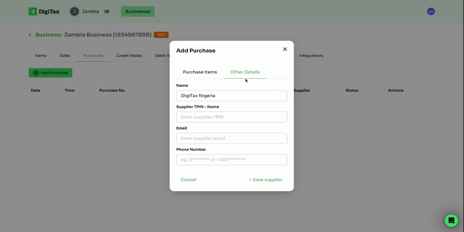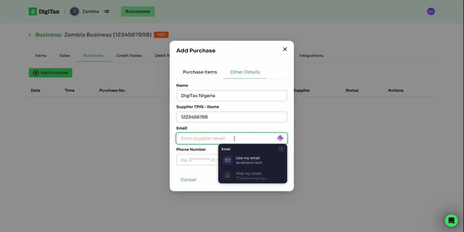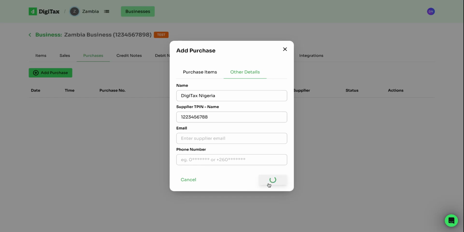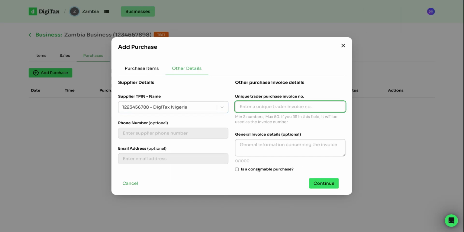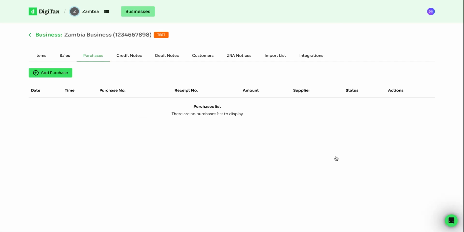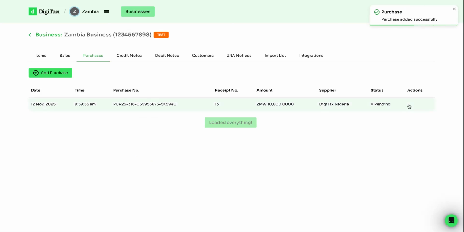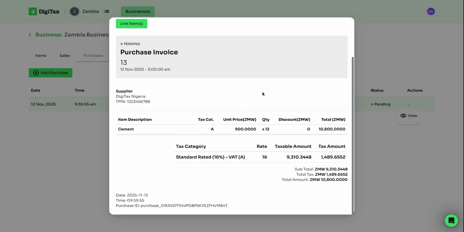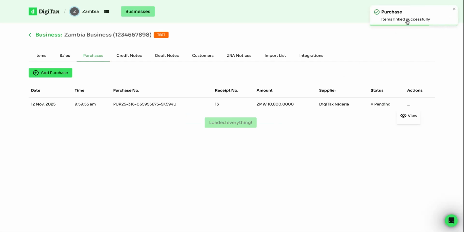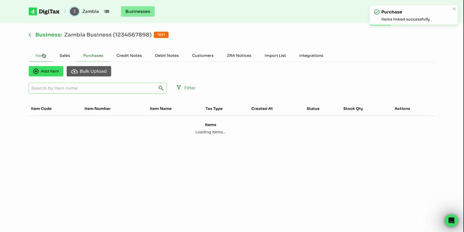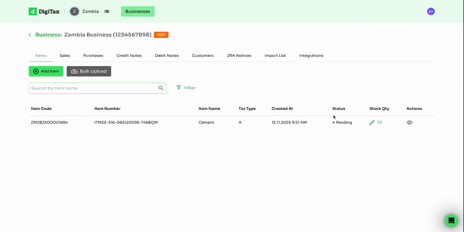If I have a branch, DigiTax Nigeria, specify the TIN, the email and phone number are optional. So I'll just skip those. Add that supplier, use that supplier in this purchase. I can skip this trade invoice number, etc. Let's confirm that, save this. Yes, and we have a purchase ready, as you can see here. With this purchase, I can link an item, this cement, to my cement and save this. So with that, now my items should be updated stock-wise as well, as you can see here.